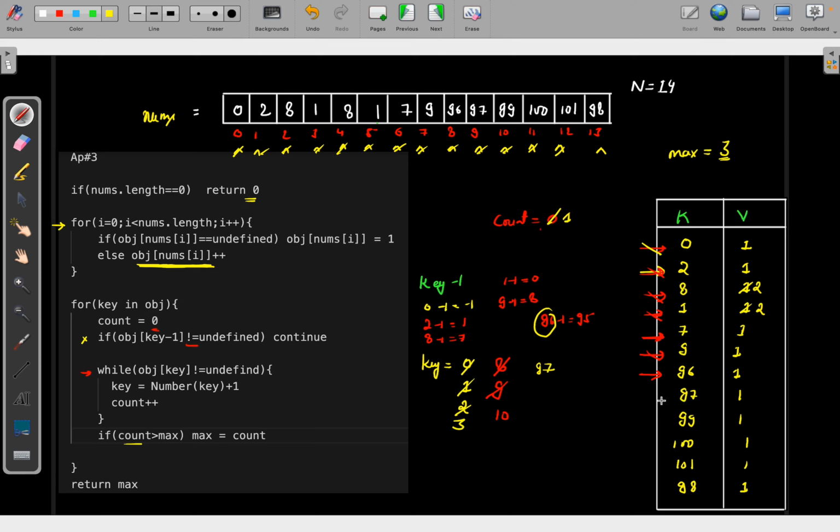Now 97 is also present. I will update the key to 98. I will update the count. Now again the key equals key plus 1. I will update to 99. I will update the count to 3. Now again 99 is also present. I will update the key to 100. Update the count to 4. Now 100 is also present. Update the key to 101. Update the count.